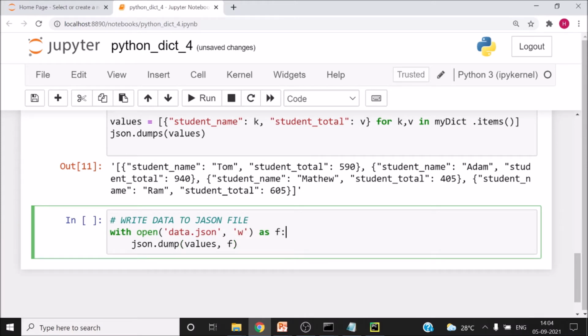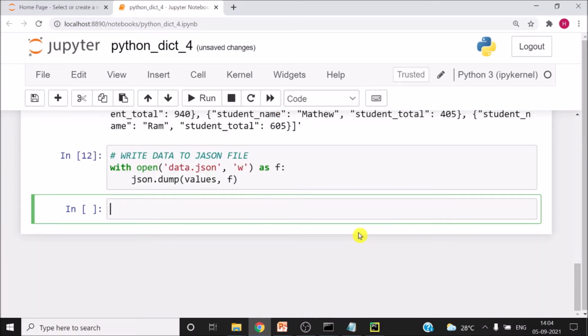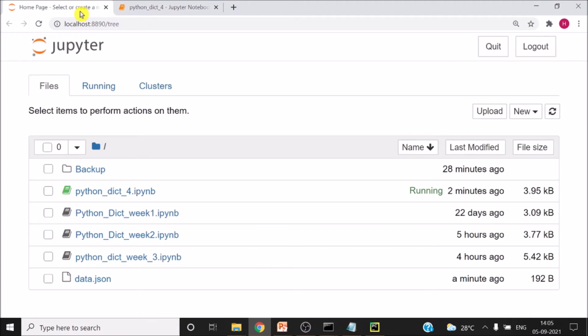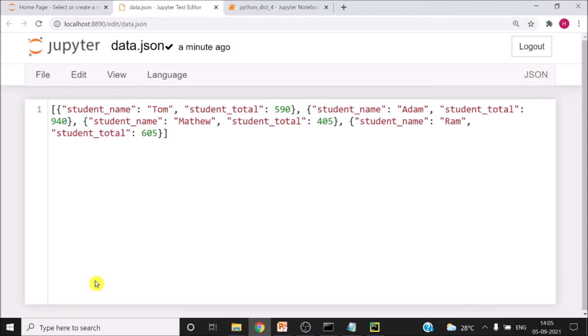So I will run this code now. Shift Enter, and then let's check if the file is created or not. So you can see the file is created here. Let me open this file. So this is the data which we have just written. So the JSON file, this is a different file which is created.